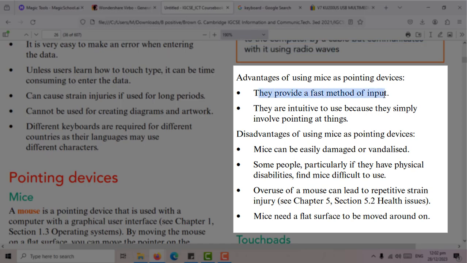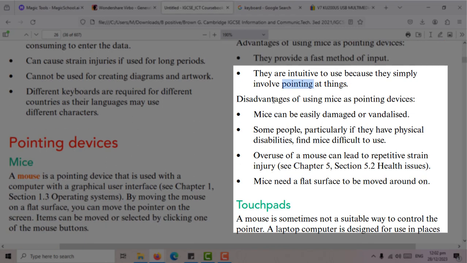Okay, now let's get to advantages and disadvantages of the mouse. They provide a fast method of input. They are really fast. They are intuitive to use because they simply involve pointing at things. Actually, right now, while giving this lesson, I'm only using the mouse. And sometimes I use the keyboard.